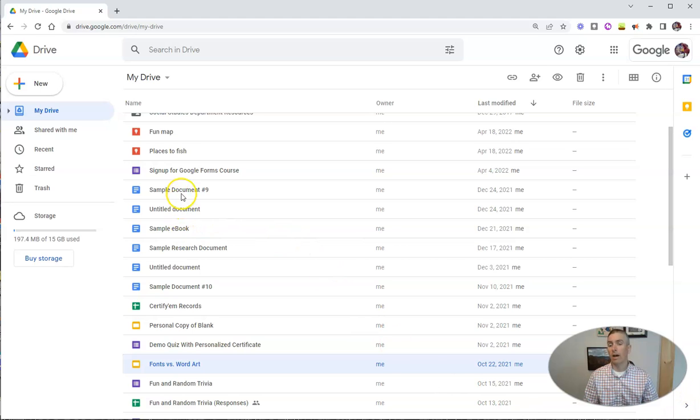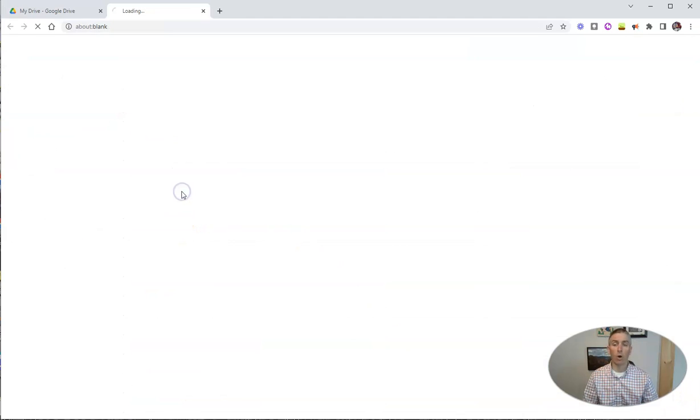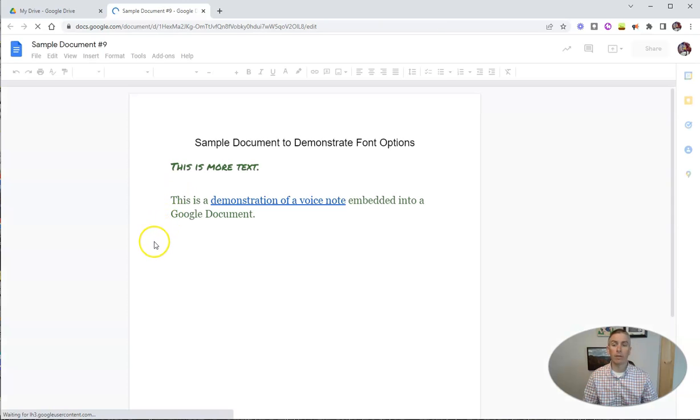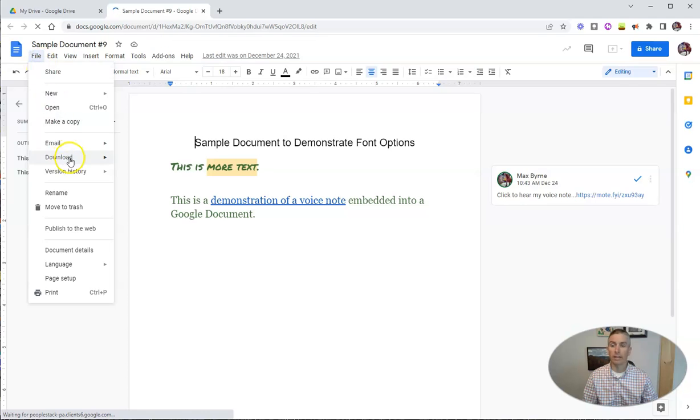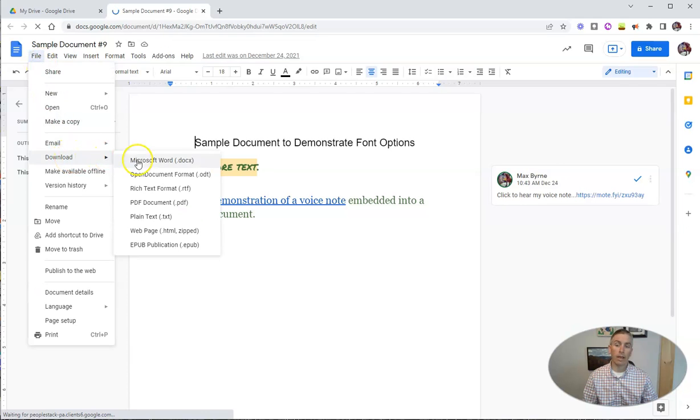And if I, for some reason, had opened the document, I could go up here to the file menu and download this, and I can download it as a PDF if I want to, or a plain text file. I have that option as well as the original option for downloading it as a Word file.